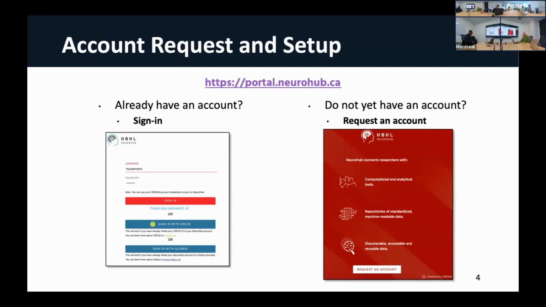If you haven't already heard about NeuroHub or CBRAIN, the easiest way of getting connected, if you do have an account or if you don't have one yet, is just go to our website, portal.neurohub.ca. That's just the direct login. You also can just go to neurohub.ca or CBRAIN.ca. You have more general information about the platforms, but this is the entry point for your user access, whether to sign in or to create a new account.